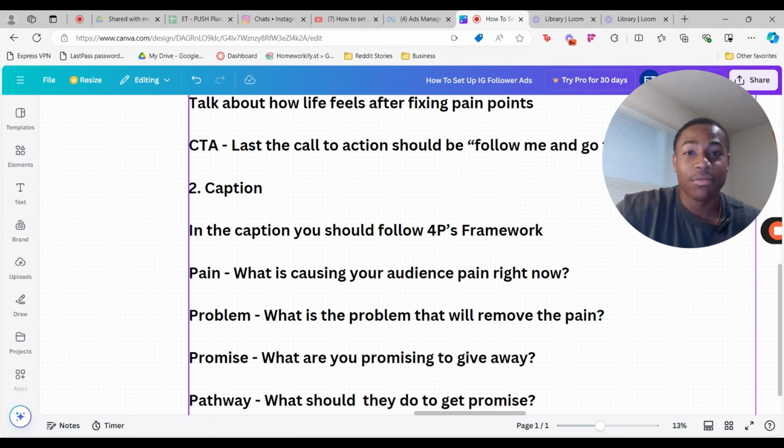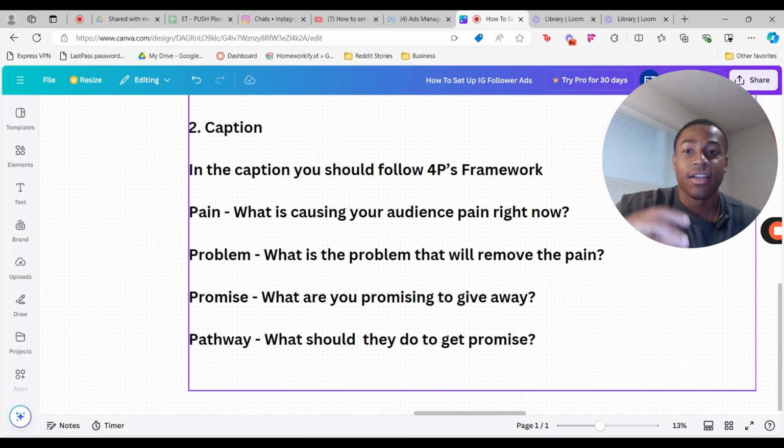And then 2, the caption of your ad. So in the caption, you should follow the 4-piece framework, but you also can do something that's very simple. Just have an emoji of a finger pointing and say follow at yourself for more valuable content. You can do something like that. That's simple. Or you can have a longer caption where people will be reading it while they are scrolling.